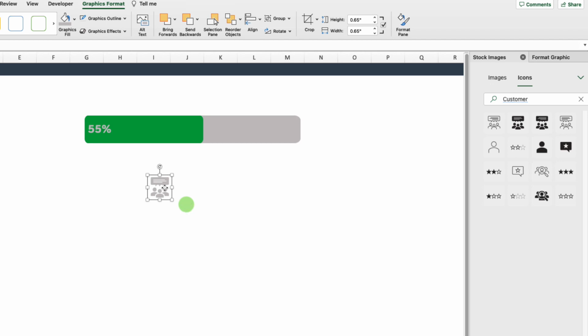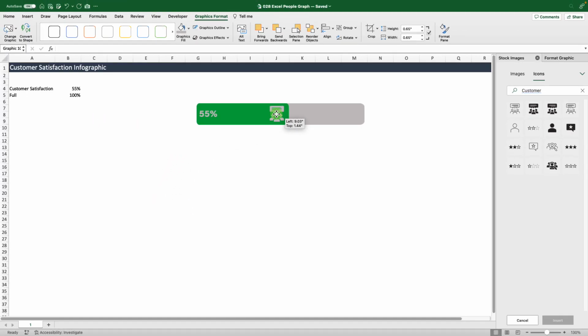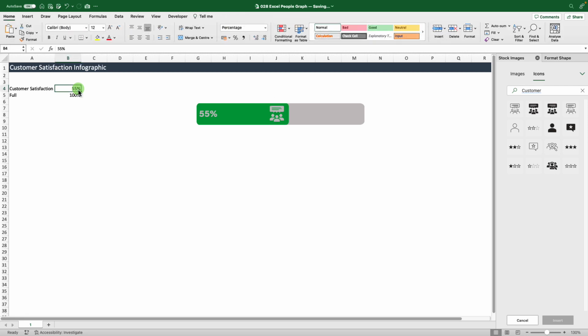Now if I place this on my graph just over here, and then if I actually change the percentage, so if I change that, let's say to 35, you can see then I lose that image. It doesn't actually move with the end of the gray bar. So I can Control and Z to do that. So to achieve this effect, we're going to have to add a new series of data by adding another graph. And that way, this icon will always be dynamic.